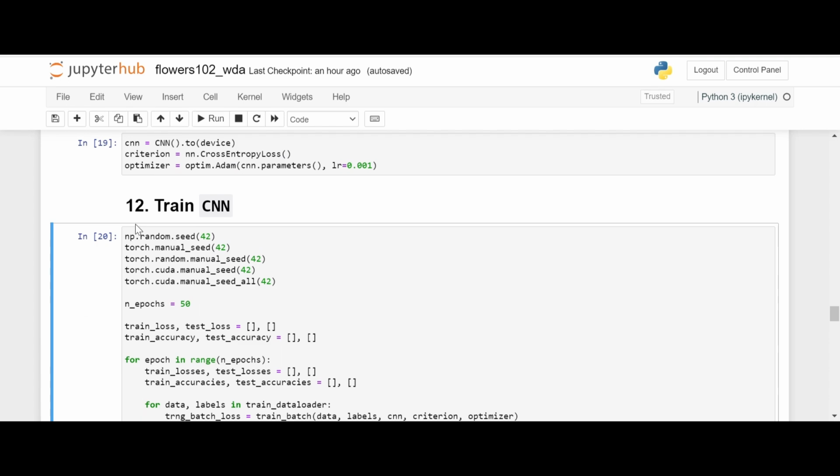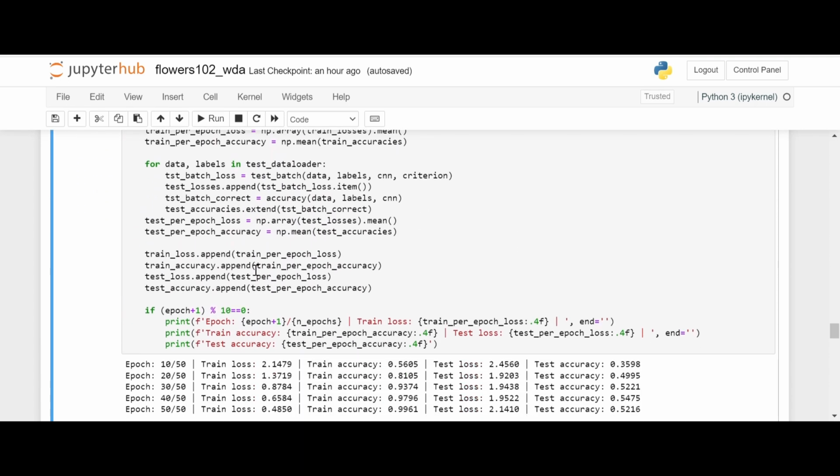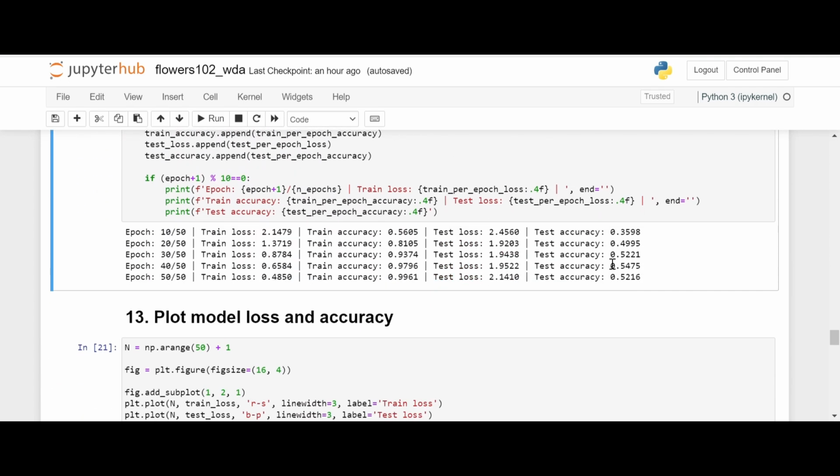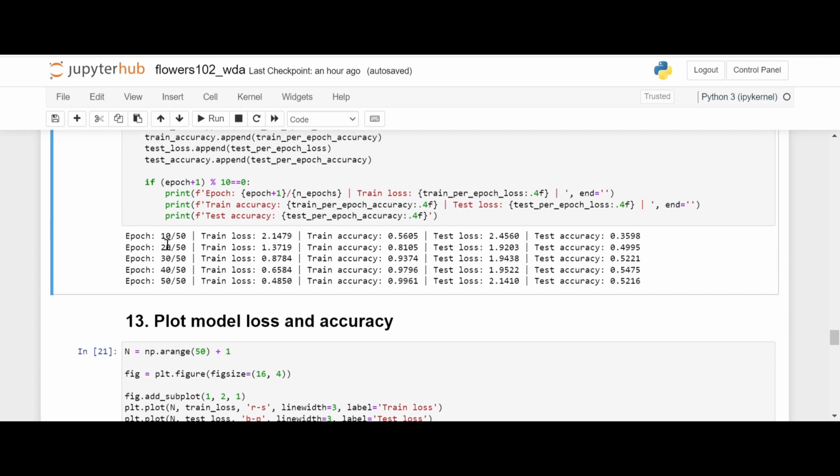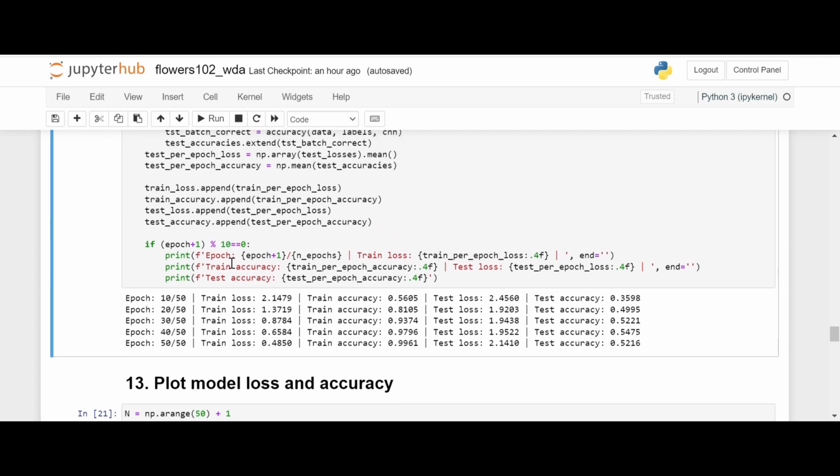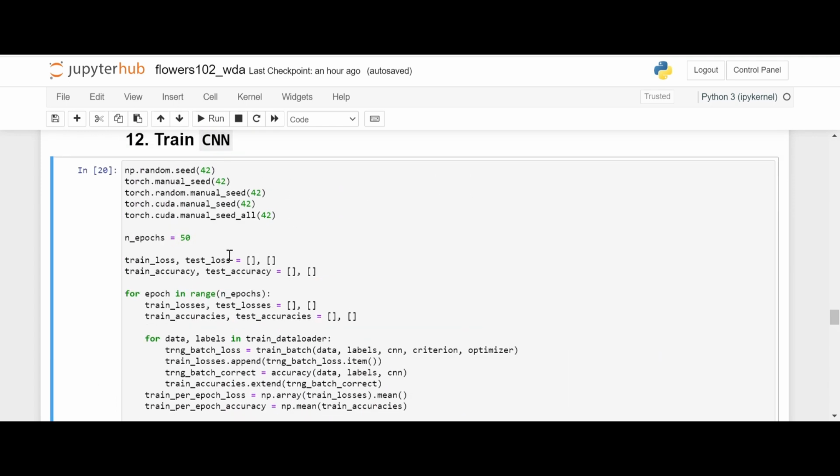Then I trained a CNN. It takes quite some time, I think more than 30 minutes. Then I printed the results after every 10 epochs and trained the CNN for 50 epochs.